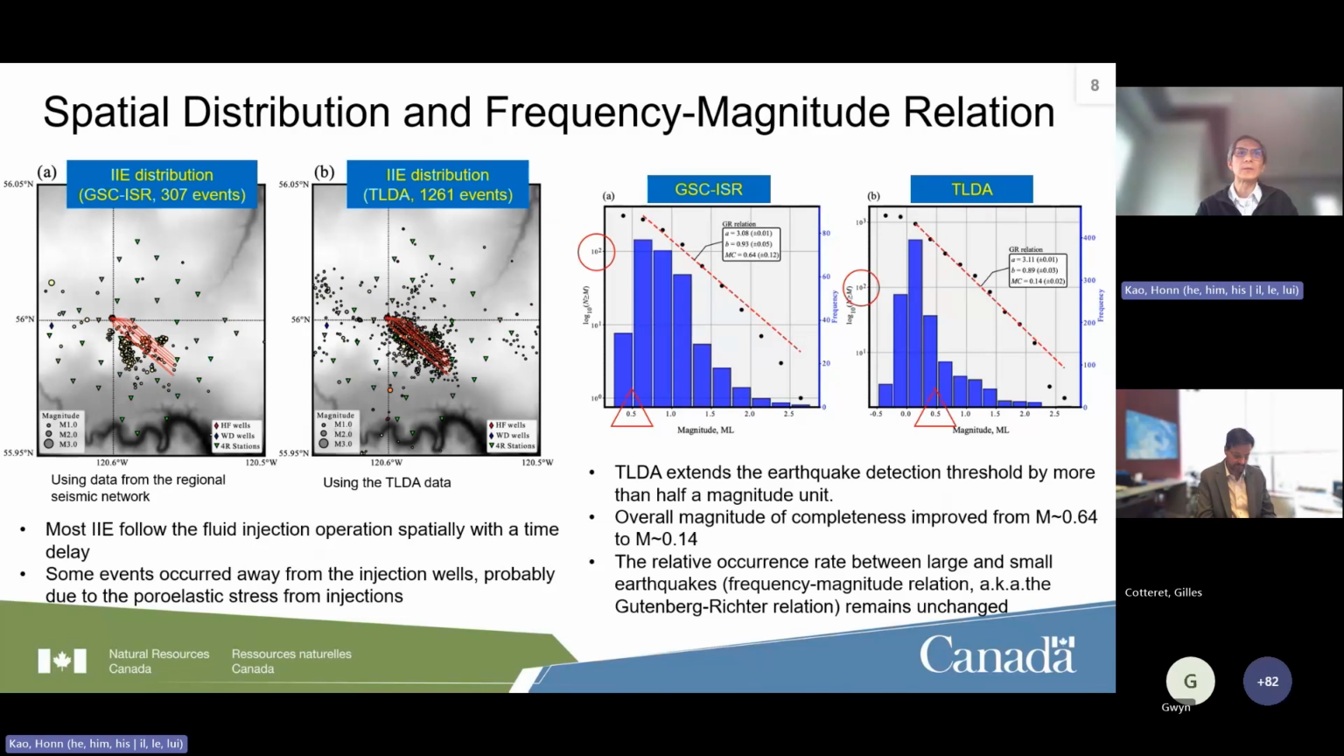This slide shows the spatial distribution of the injection-induced earthquakes on the left and the corresponding frequency-magnitude relation on the right. To demonstrate the detection capability of the dense array, we compare the earthquake location results based on the regional network with those from the Tower Lake dense array. Using the regional network data, we can locate only 307 events, but when we use the Tower Lake dense array data, the number of events increases by a factor of 4.